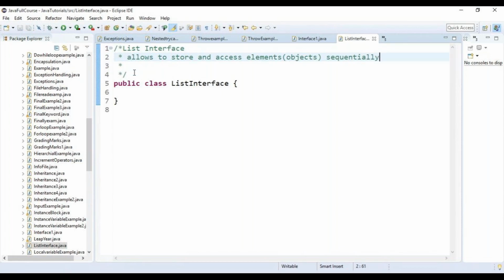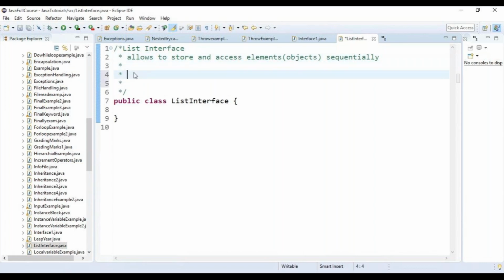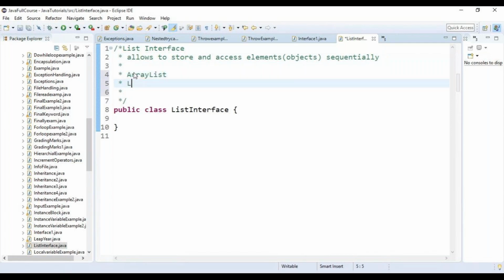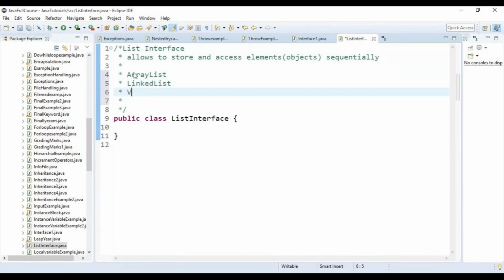Okay, there are four different classes if you want to use the list interface. They are ArrayList, and I have written LinkedList. Then I have written Vector. Vector has a subclass, Stack.